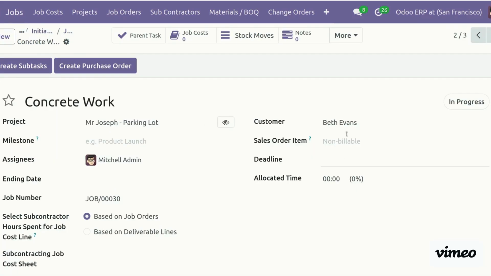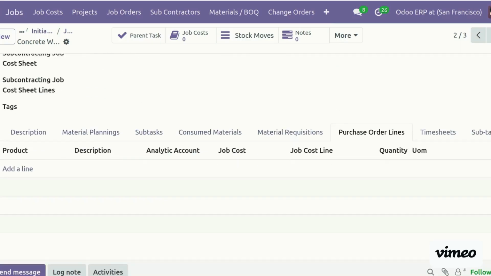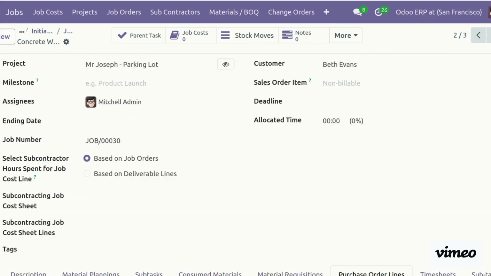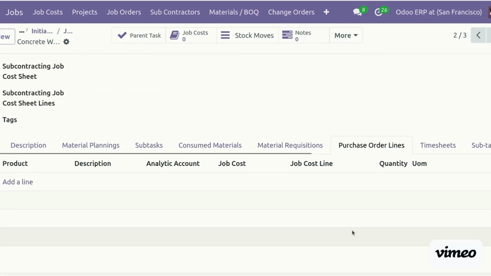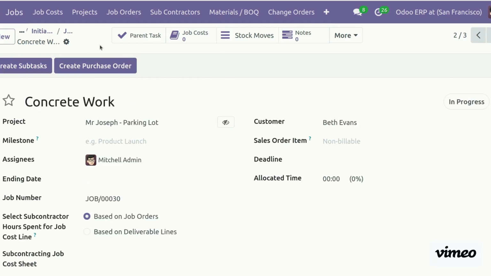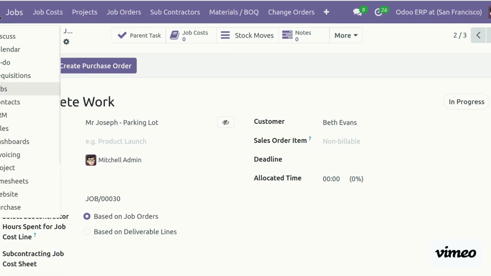We can open their subcontractor job order and add the purchase order lines. If we are also requesting them for the same services, concrete work, we can add the purchase order line and then share it with them. Based on this, we will receive all the purchase order pricing. Based on this pricing, let me go to the purchases.